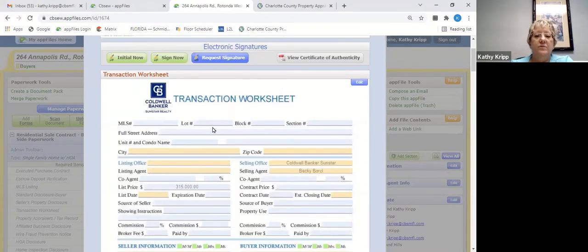All right, transaction worksheet. Terry, I need to figure out why it's not pulling in the street addresses and stuff. It used to do it, and now it's not doing it at all.